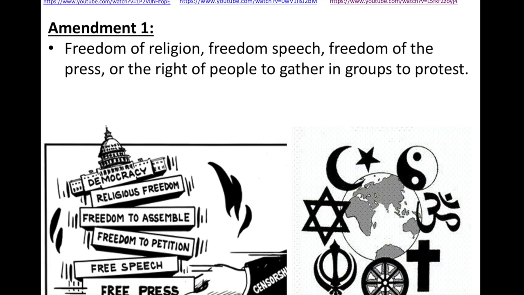So you could practice any religion that you want. You could be a Buddhist, a Muslim, a Catholic. You could believe in the flying spaghetti monster. You could even have no religion if you wanted to. It's not really like that in other parts of the world. In some parts of the world, you are required to have one religion. So we're very fortunate to live in a country that has a freedom of religion.